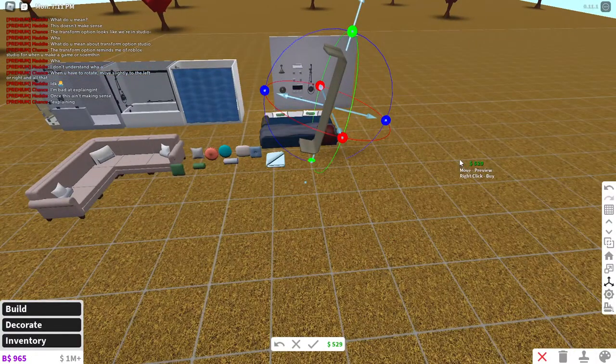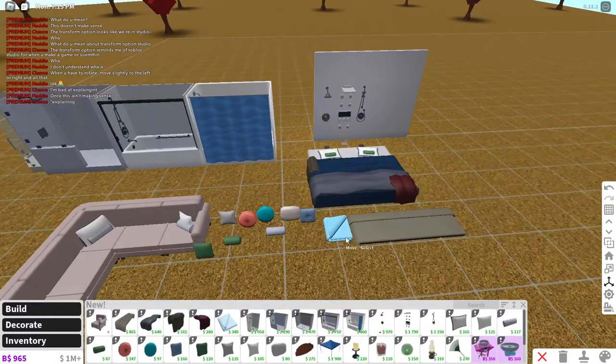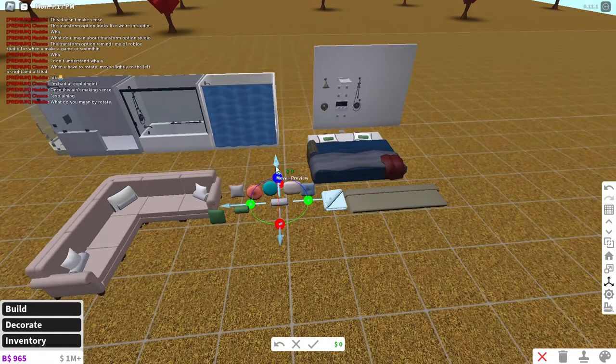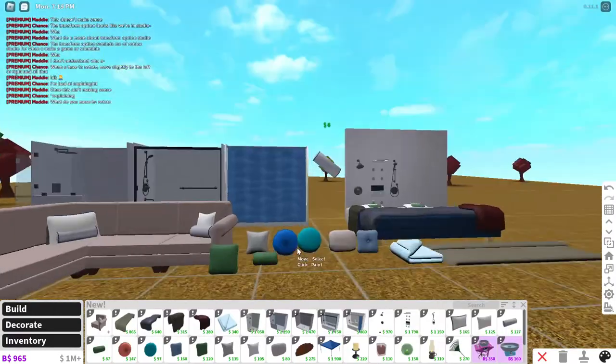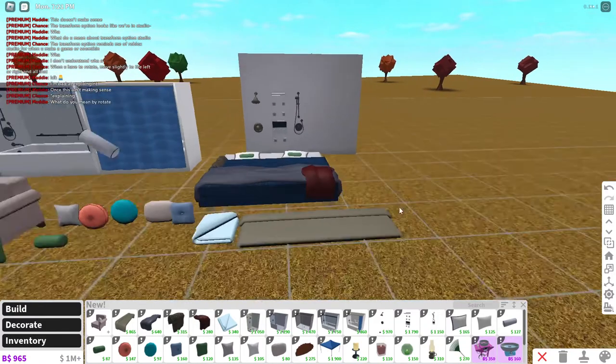Oh my god, that's basically what the transform option does. Wait, let me use the transform option. You can only do it... Okay, let me do the transform option on this. Let's put this one as like floating like that. Floating pillows. Wait, because you could do like floating carpets with this stuff as well.